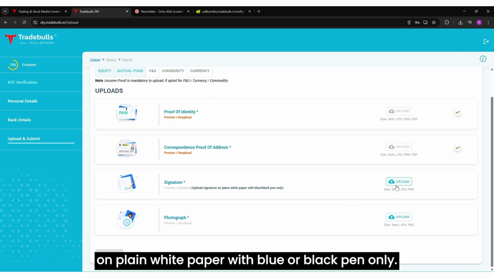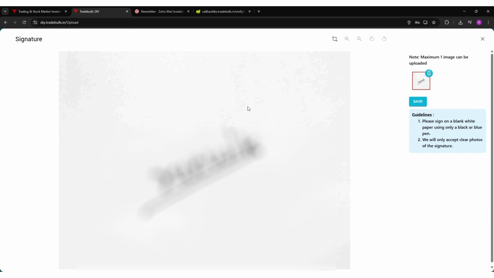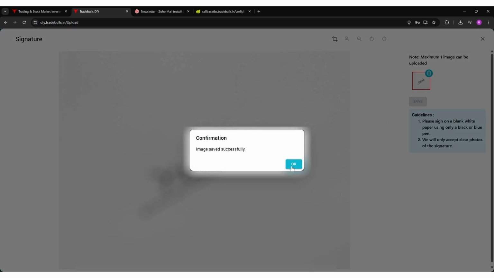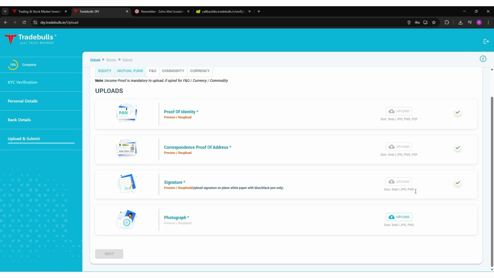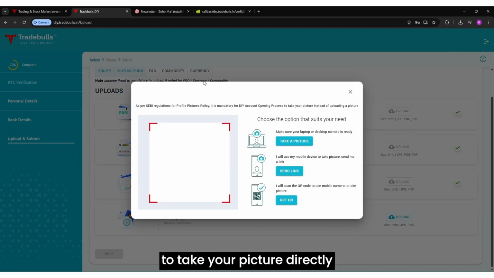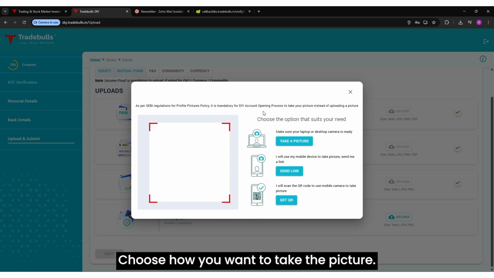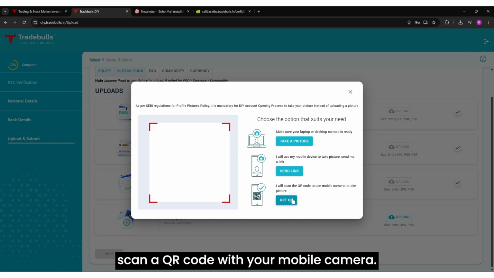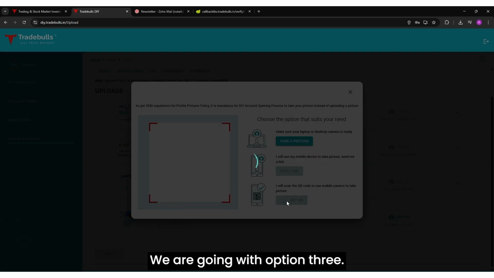Upload your signature on plain white paper with blue or black pen only. SEBI regulations require you to take your picture directly during the account opening process. Choose how you want to take the picture. Option 1. Use your laptop or desktop camera. Option 2. Use your mobile device. Option 3. Scan a QR code with your mobile camera. We are going with Option 3.